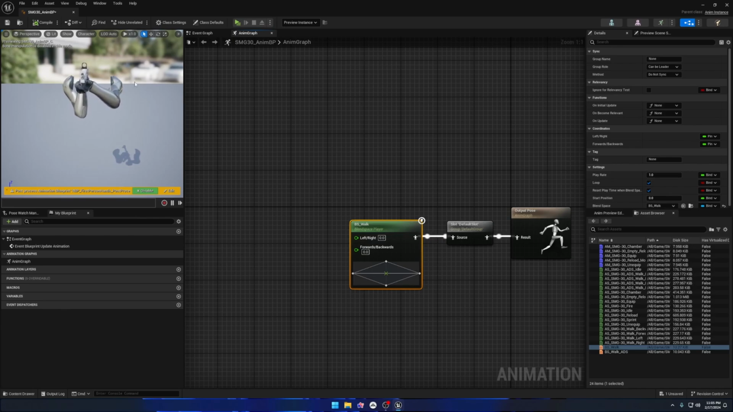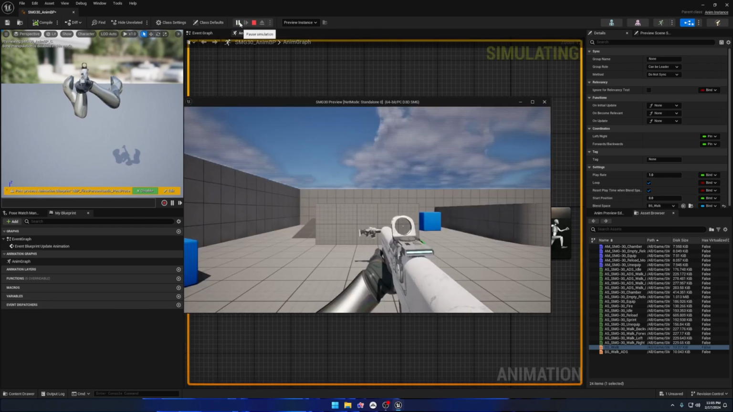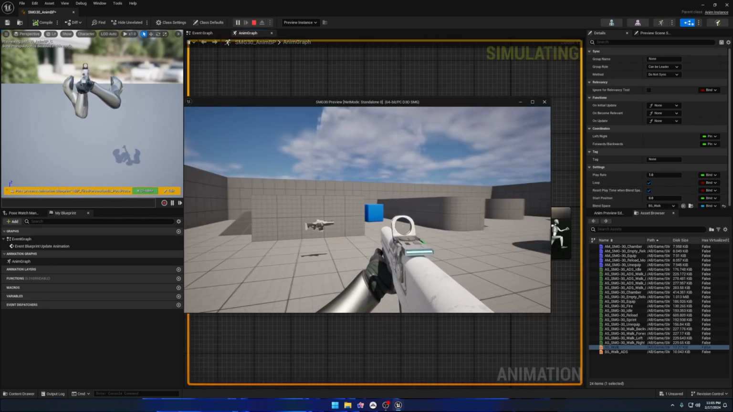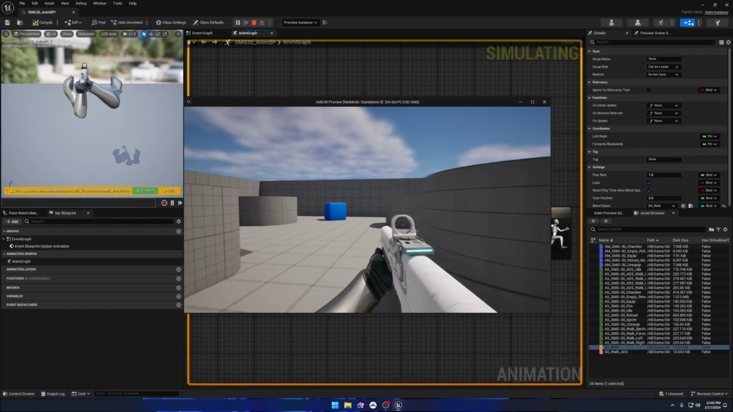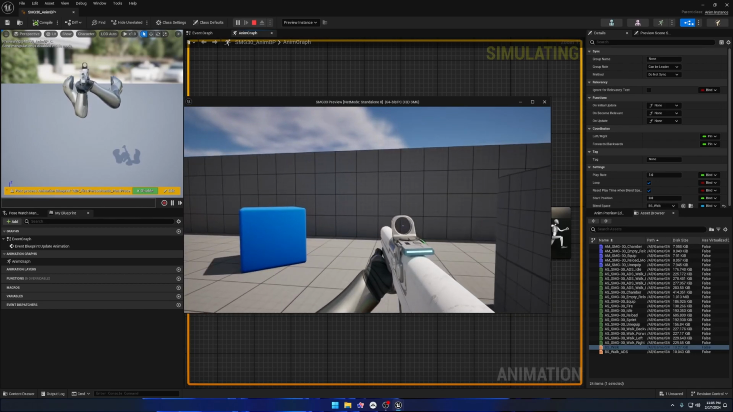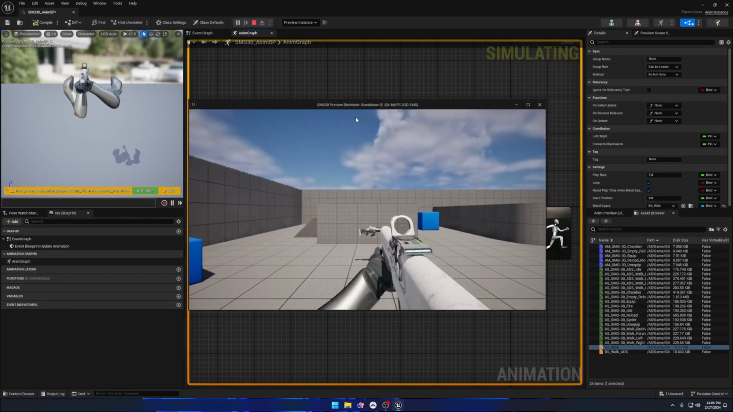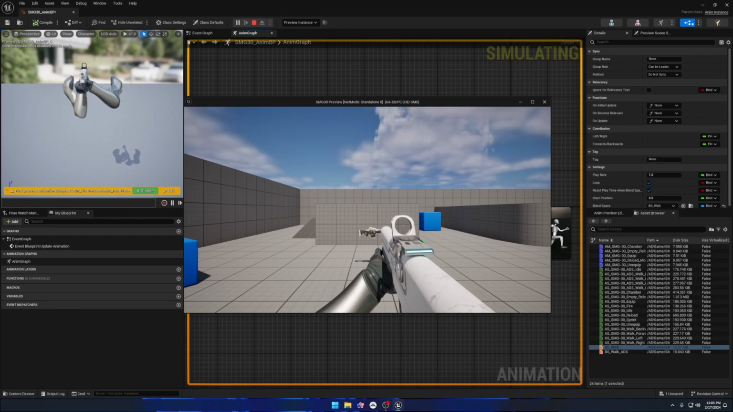Before we talk about those, you can see already as soon as I hit compile, an animation is playing here. You can see there's a basic animation playing, not our idle animation. This is because we have not actually set our animation blueprint back in our player blueprint.